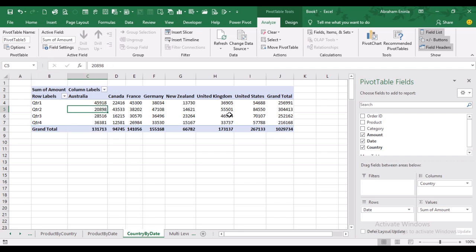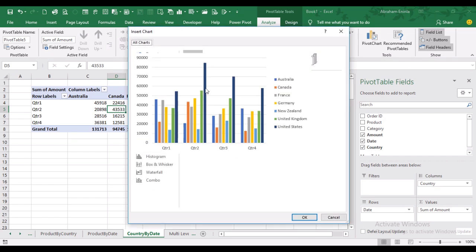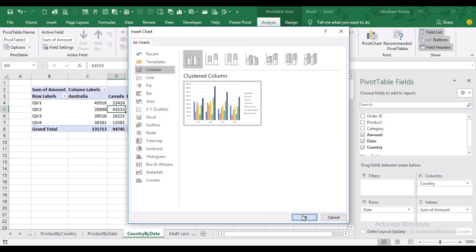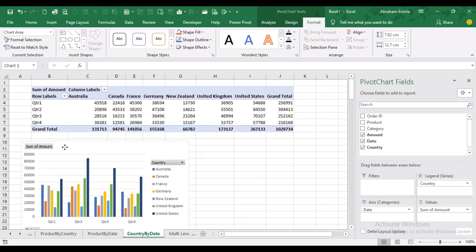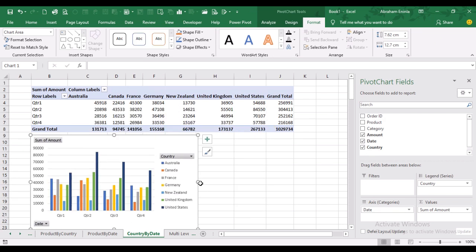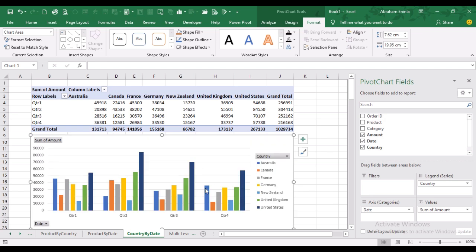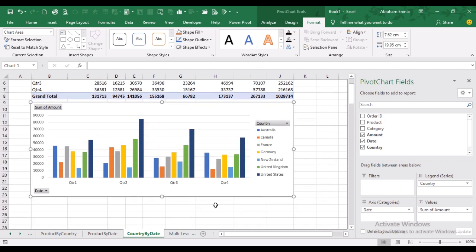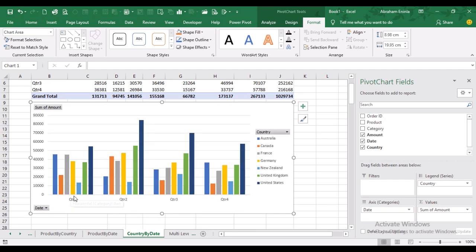And this is also good for charts. You can go to analyze. While you select within your data, you go to analyze and you go to pivot chart, and then I want to select column chart, and then I'll click OK. Then I can have a pivot chart with series. The series will be the country, and the quarter will be the x-axis of the chart.